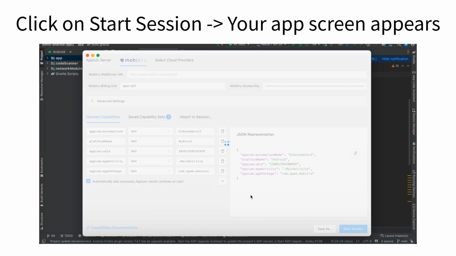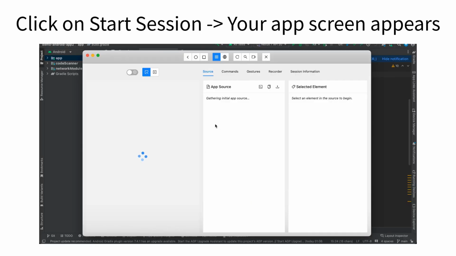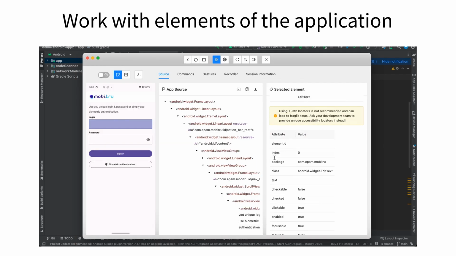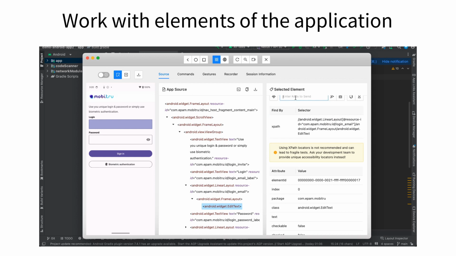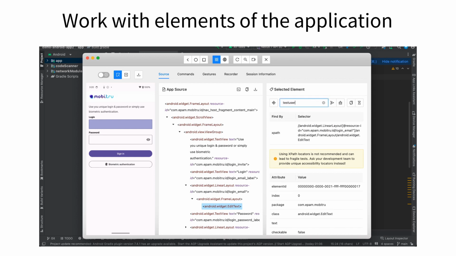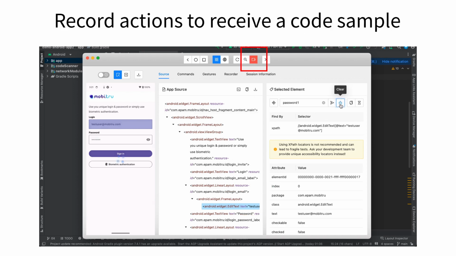When all the details are specified, start the session. You will see the first screen of your application if everything is provided correctly. After that, you can work with the following features. Read the objects tree and review the attributes of elements. You can interact with selected elements, for example, enter data into text fields or click on a button. As you can see, the inspector refreshes the DOM after every action.